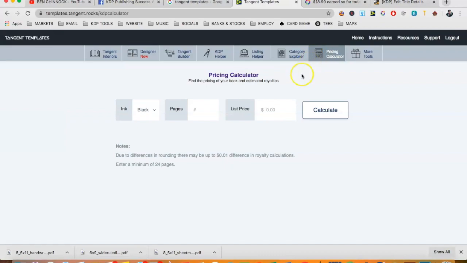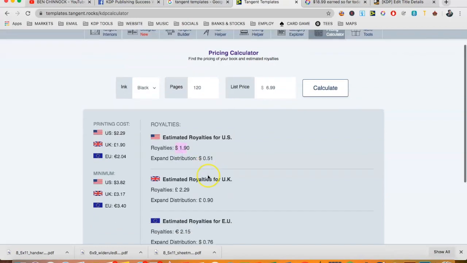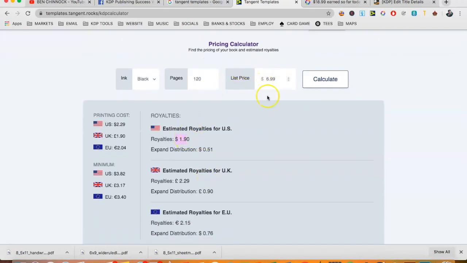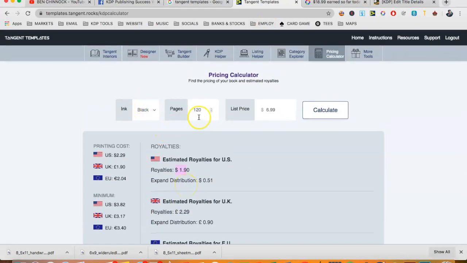Pricing calculator finally is just essentially going to allow you to see how much royalty you'll get per book without uploading a book. So you can see this at any point. If you had a 120-page notebook listed at $6.99, you're going to get $1.90 for it. And if it's £6.99, that's going to give you £2.29. And if it's €6.99, that's going to give you €2.15. So that's the way that works. Any page, any list price, you can calculate that. Simple as that. It's another helpful tool to back everything else up.